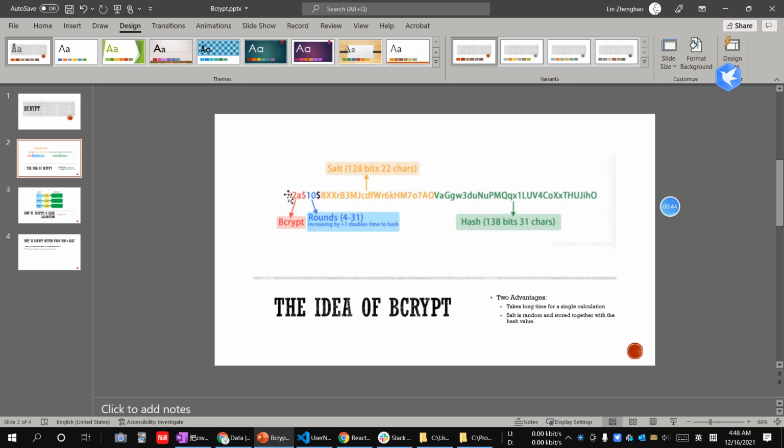The first part, separated by dollar symbols, is the bcrypt flag. That means this string is generated by the bcrypt algorithm. The second part in blue color is the number of rounds that is executed. This information is required when you need to validate the password. And the next part is the salt, randomly generated based on the password. The salt is randomly generated. That means even the same password can have different salts at different times. So the rest of the string is the hash string itself.